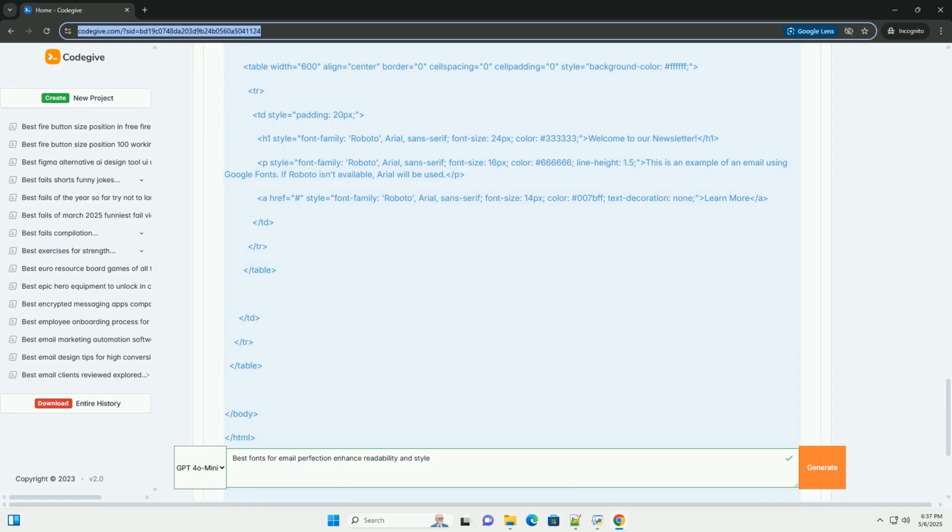7. Best practices summary. 1. Prioritize readability. Choose legible fonts, appropriate font sizes, and comfortable line heights. 2. Use web-safe fonts strategically. Start with web-safe fonts as a foundation. 3. Implement web fonts with fallbacks. Use web fonts, for example from Google Fonts, cautiously, always providing robust fallback font stacks.